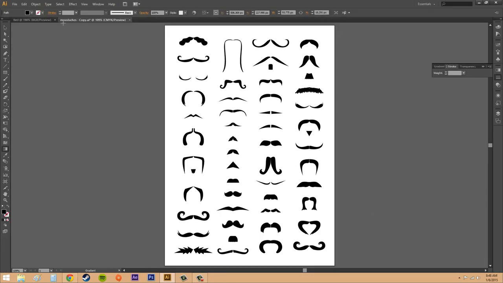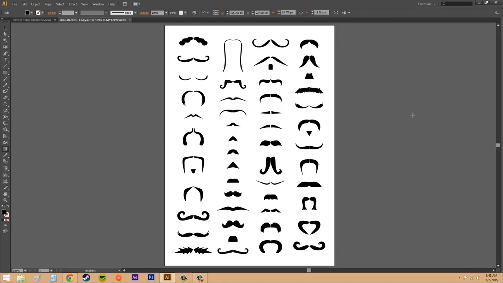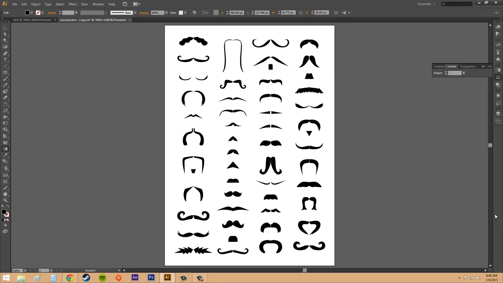You hit tab again, and all the stuff comes back up. Now if you hold down shift and press tab, you're only going to hide the panels panel. That way you can keep your control panel and you can keep your tools panel.